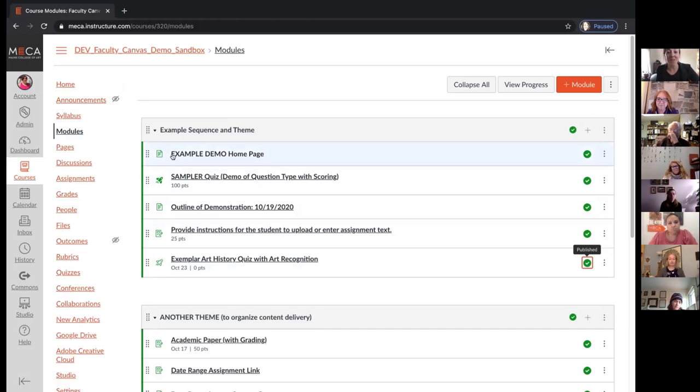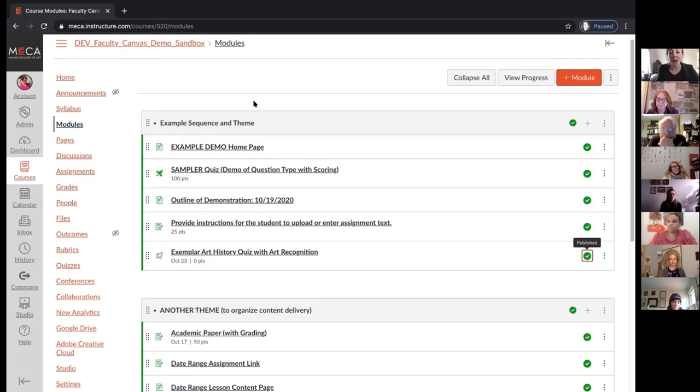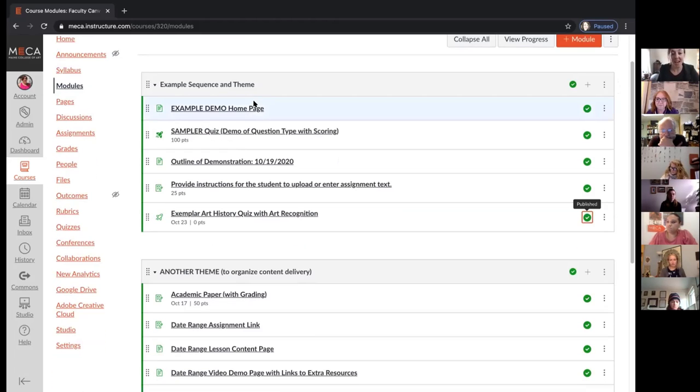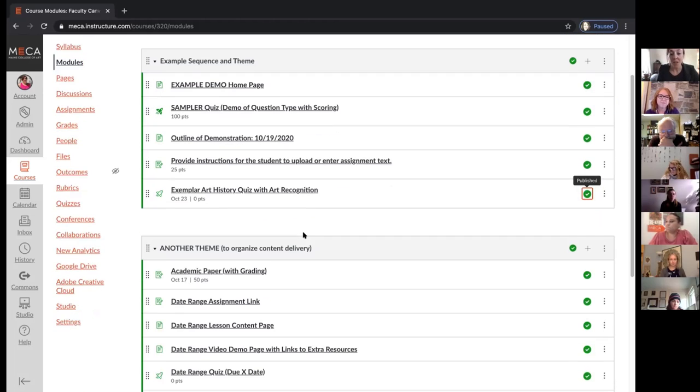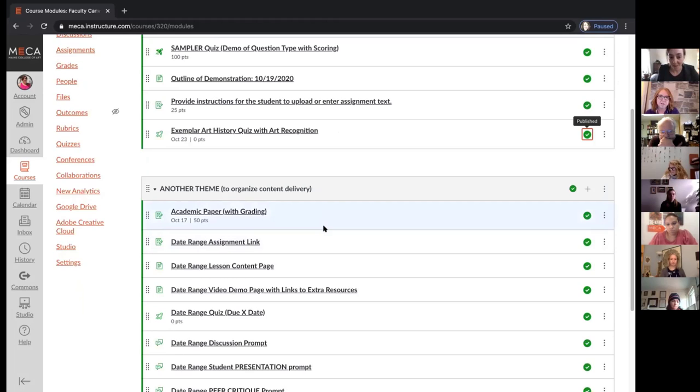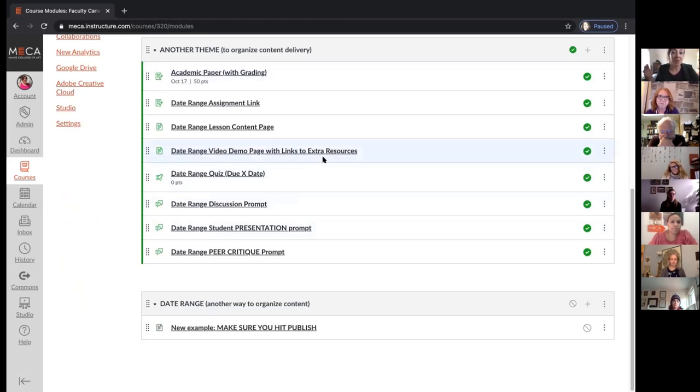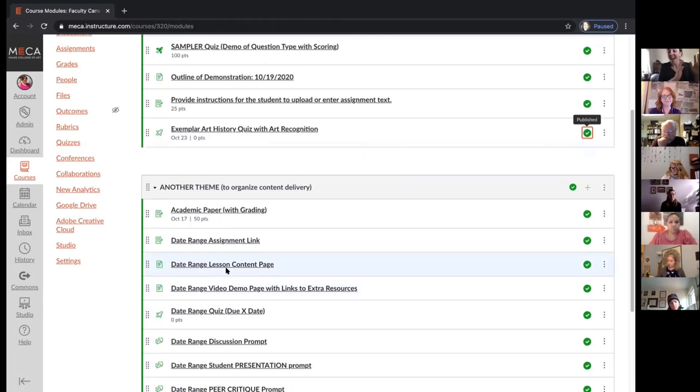All right, so we're going to jump into organizing your course content. There are a couple of different ways to organize course content. You can do it by sequence and theme, by content delivery, or by date range. It is really important to pick one and then continue following that throughout your course. I am a sucker for the date range. I love to have everything weekly and biweekly.